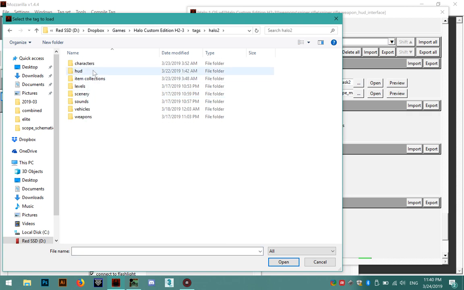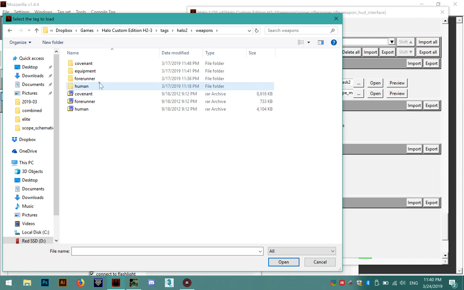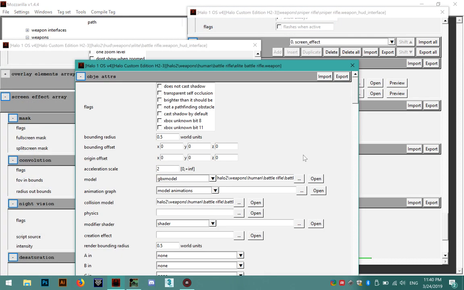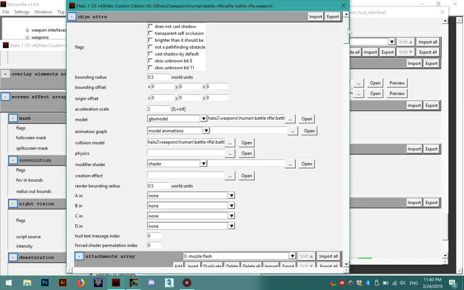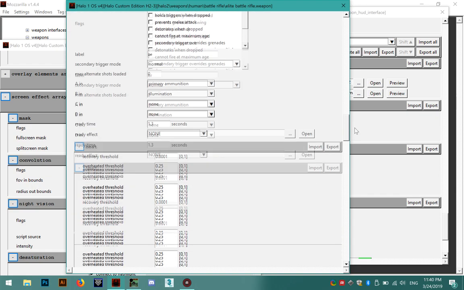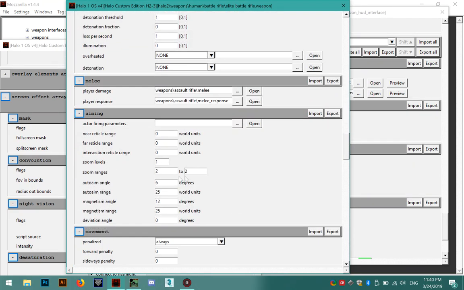So the way you do that is in the actual weapon tag. I'm going to go to the battle rifle for the elite and open that up. I'll scroll on down to, I haven't looked for it in a long time, there we go, zoom levels. That's how you can choose how many times it's capable of zooming in. For example, the sniper rifle has 2, this battle rifle has 1, and the range. So for the first one, it'll be 2, and then 2.